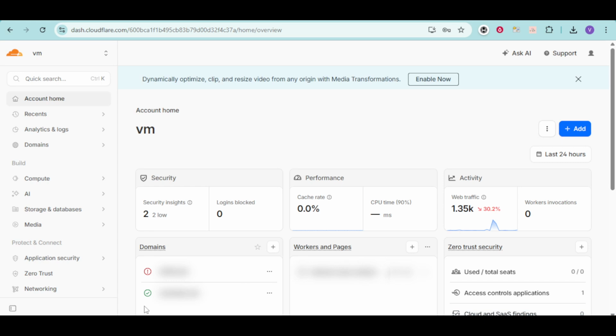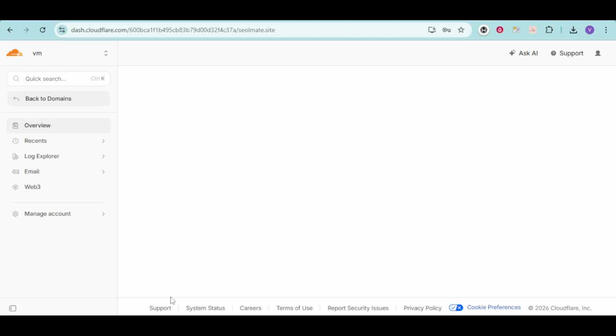First, open your browser and log into your Cloudflare account. Once you're signed in, you'll land on your main dashboard, which shows a list of all the domains you've added to Cloudflare. Take a moment to find the domain you want to update. If you have a lot of domains, you can use the search bar at the top to quickly locate it. When you see the correct domain, click on it to open its settings.